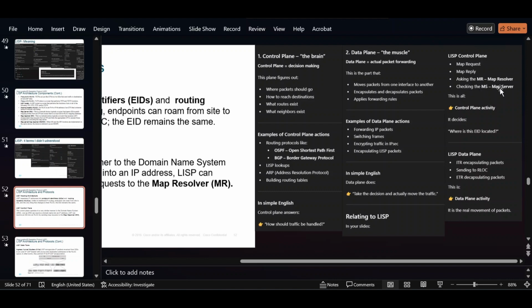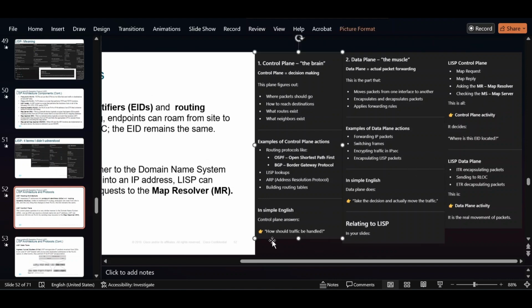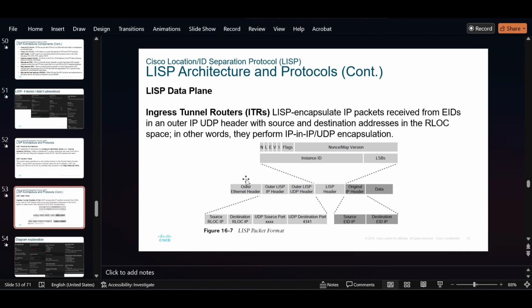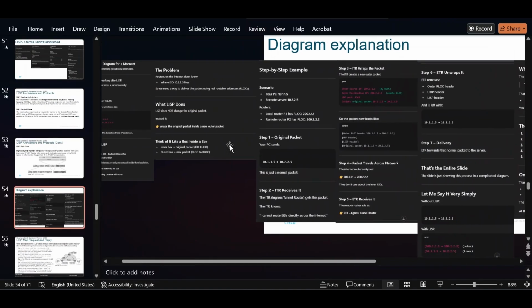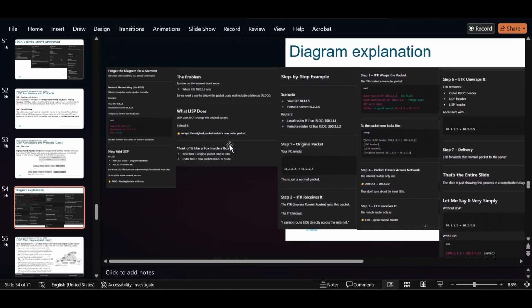LISP map request, map reply, asking the map resolver. Now looking at the ingress tunnel, this is how they want us to visualize it: the nonce, instance ID and LSBs are in the LISP header, and that LISP header is inside this part. The outer header is renamed as the source locator IP address, and then we have the destination IP address. It's not really understandable from this part, but we can understand by the diagram inside it.